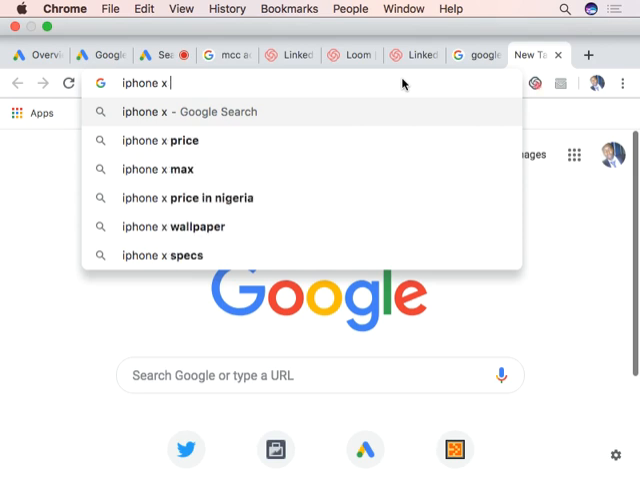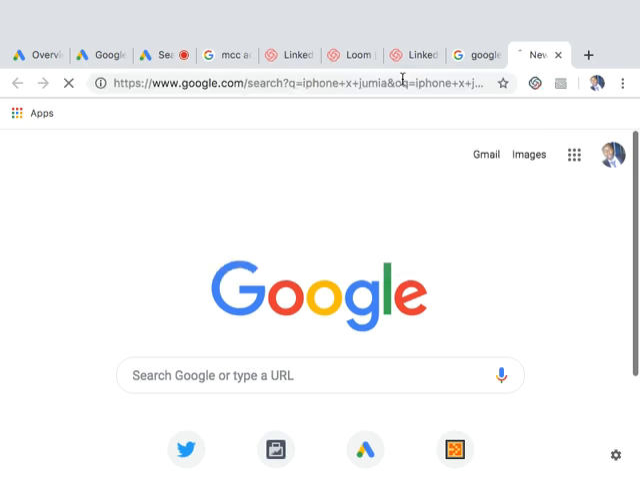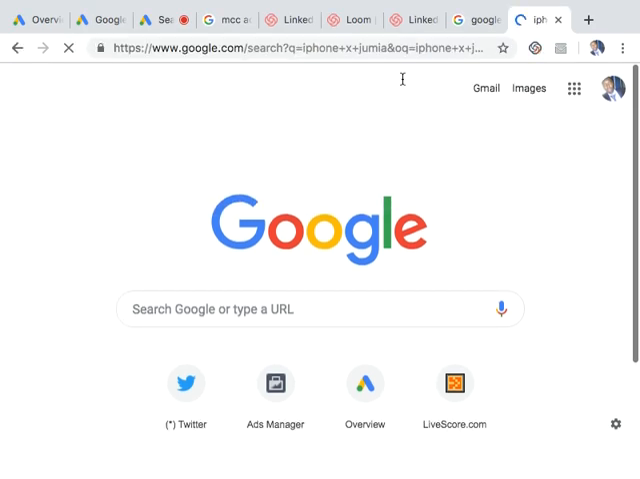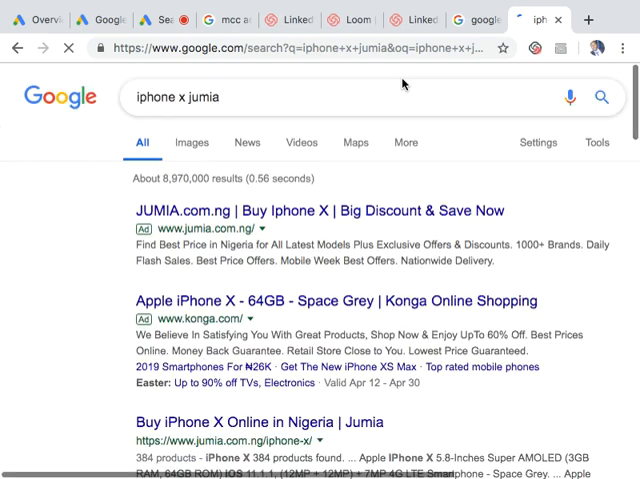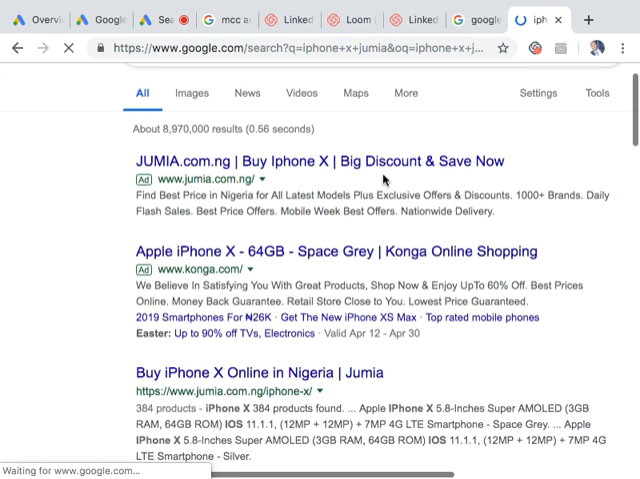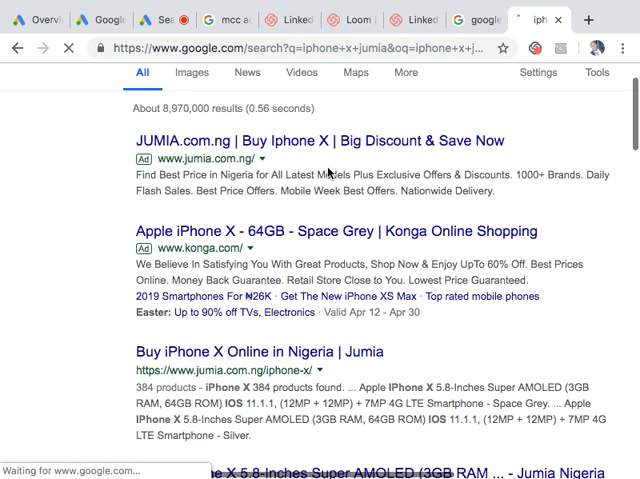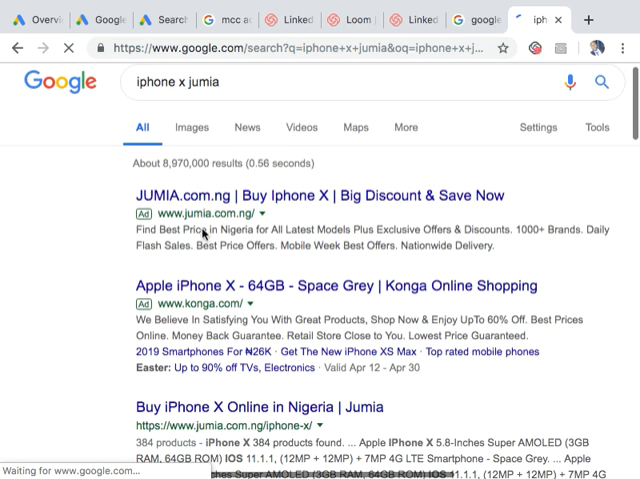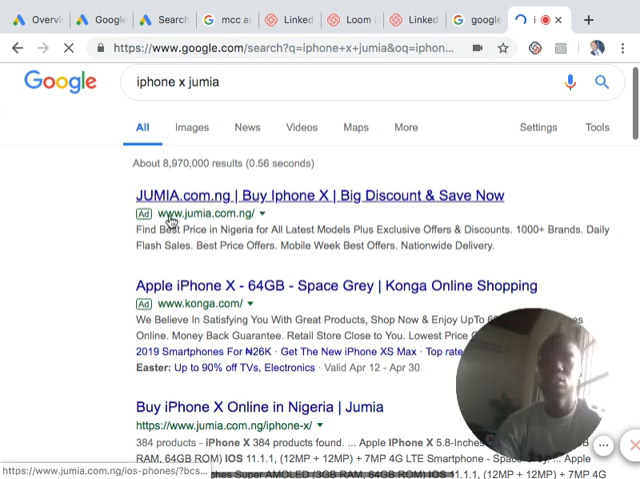iPhone X Jumia. Let's see what we come up with. So you see what site links mean. Okay, so Jumia has this advert for iPhone X, but there's no site links. It's a normal search advert. Their description, their URL, then description line 1, description line 2.